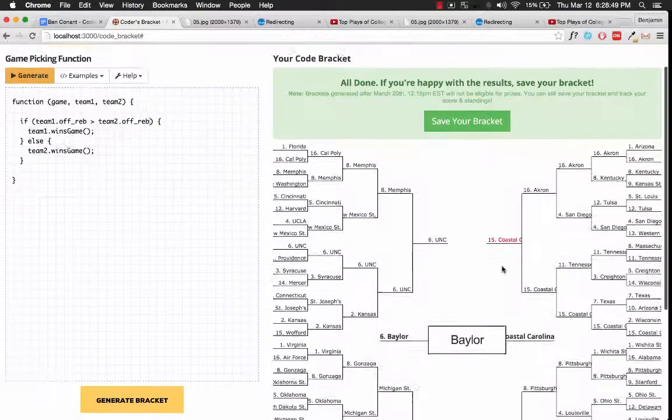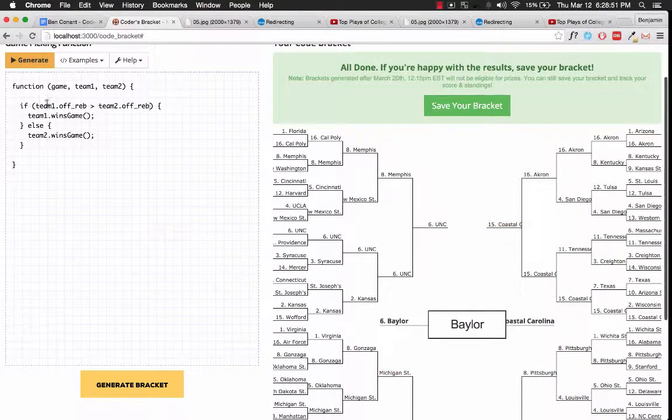Great, so that is a different bracket, and now our bracket is based on the new rules, right? Our robot brain is now going to say Florida and Cal Poly play, and the team that has the most rebounds, right? If team 1 has more rebounds than team 2, team 1 wins. If team 2 has more rebounds than team 1, team 2 wins. So now we've changed this function and come out with a different result.